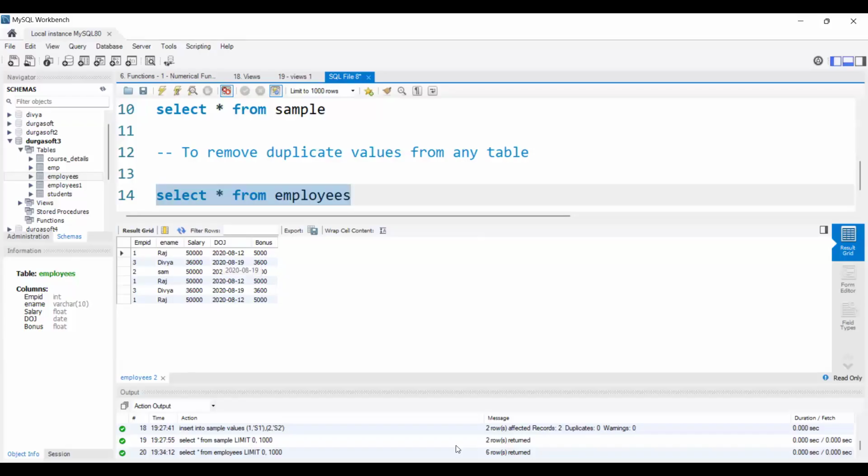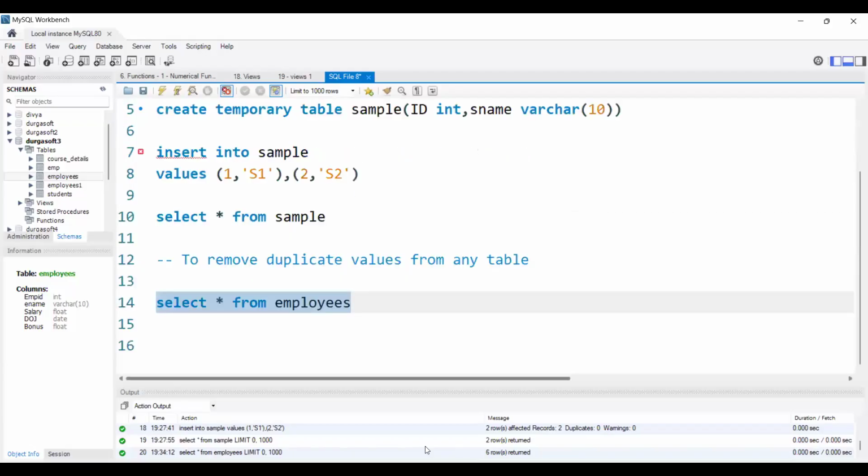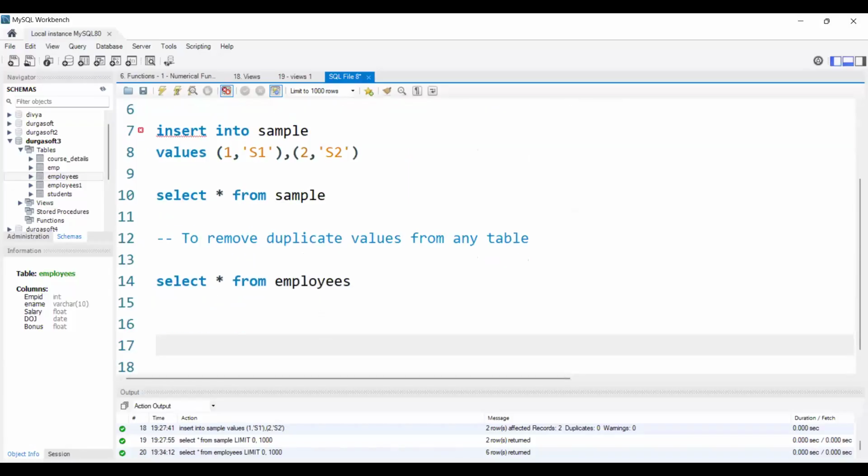Now, if I have some duplicate values, to remove them, I will use a concept called temporary tables. Here, as you saw, we have 6 rows. Remember, we have 6 records here. We have some duplicate values, but we have 6 rows. Okay, I'm closing this. Now, by using a temporary table, we can remove the duplicate values.